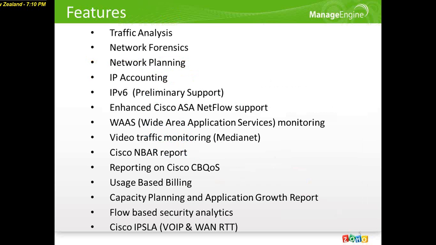Features that are in NetFlow Analyzer: traffic analysis, network forensics, network planning, IP accounting, IPv6 support, preliminary support is available. Enhanced Cisco ASA NetFlow export, WAAS, Wide Area Application Services monitoring, video traffic monitoring, which is MediaNet and MediaTrace, Cisco NBAR report, reporting on Cisco CBQoS, usage-based billing.